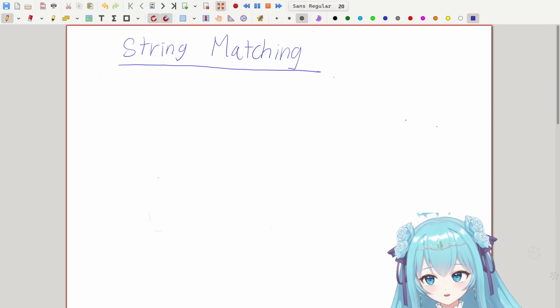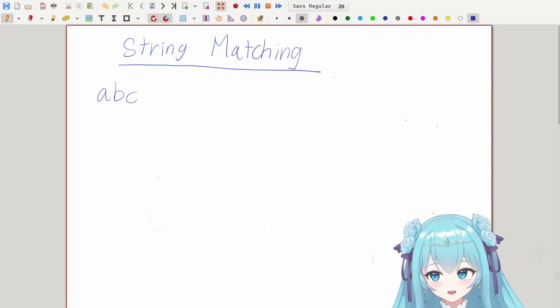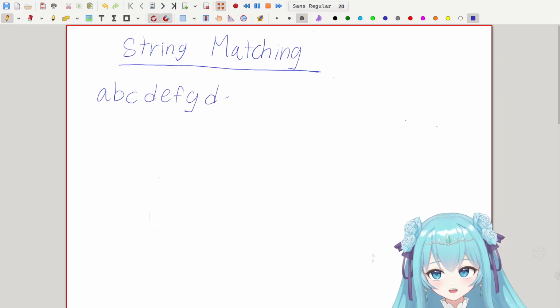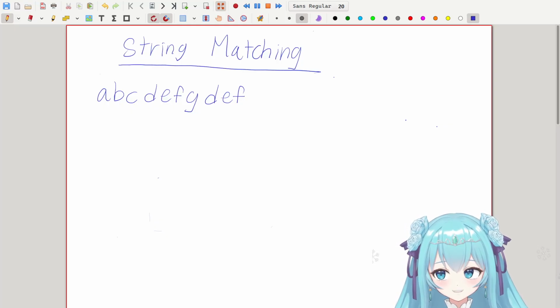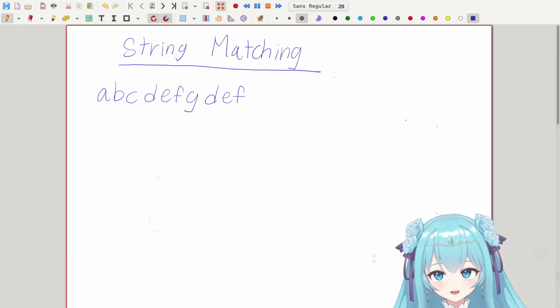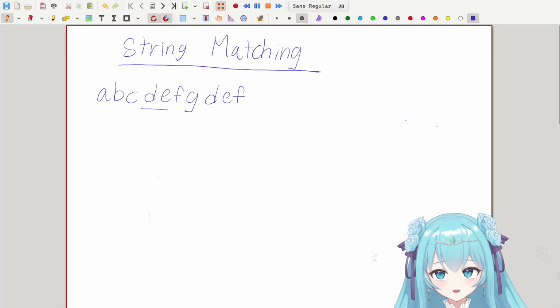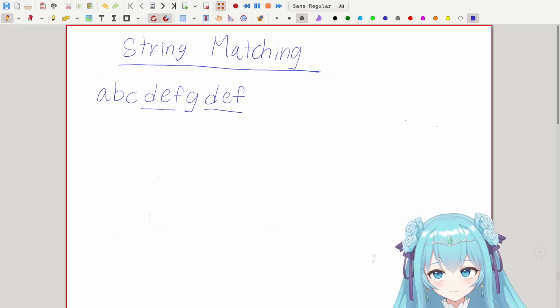properly. So let's say you are given a long piece of text, and then let's say we press Control F to find the pattern DEF. It's quite obvious to see that there are two occurrences of DEF over here. So now the thing is, how does the computer do it?